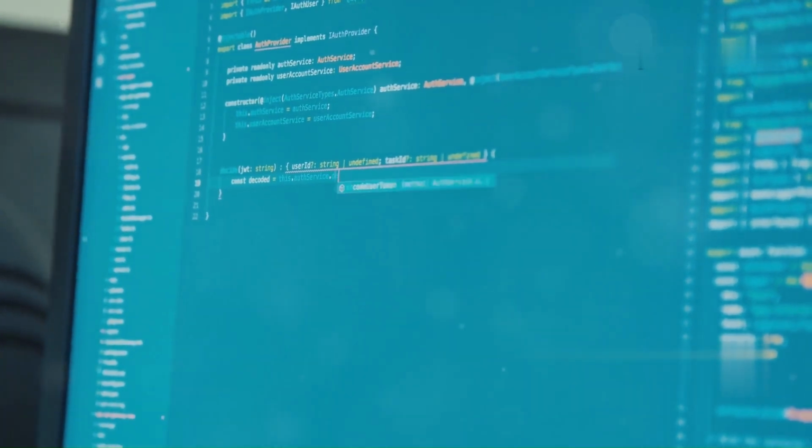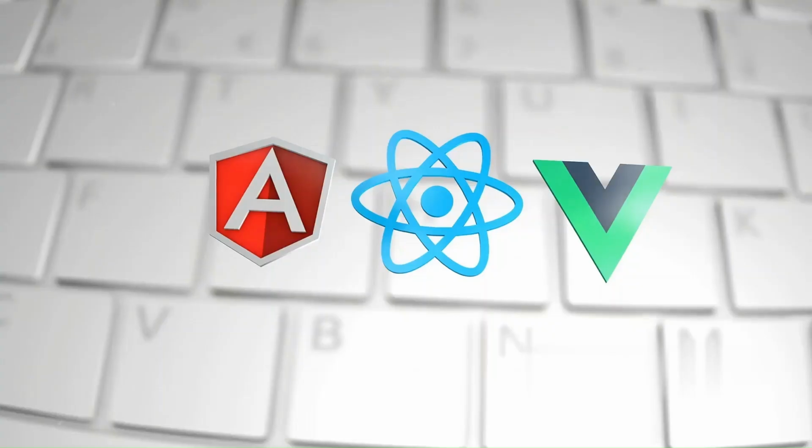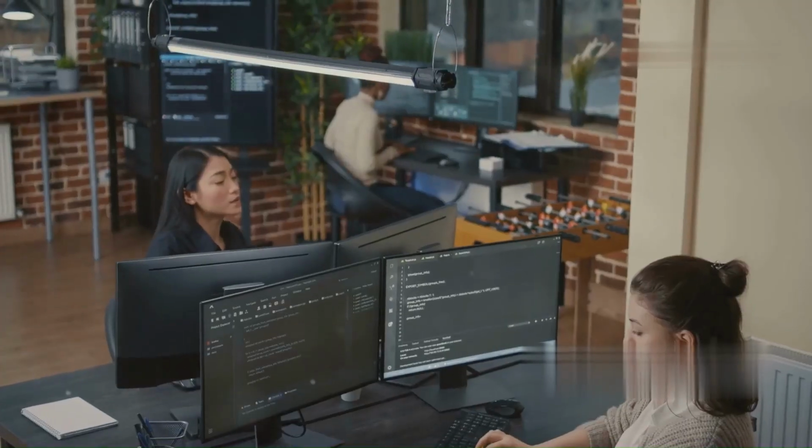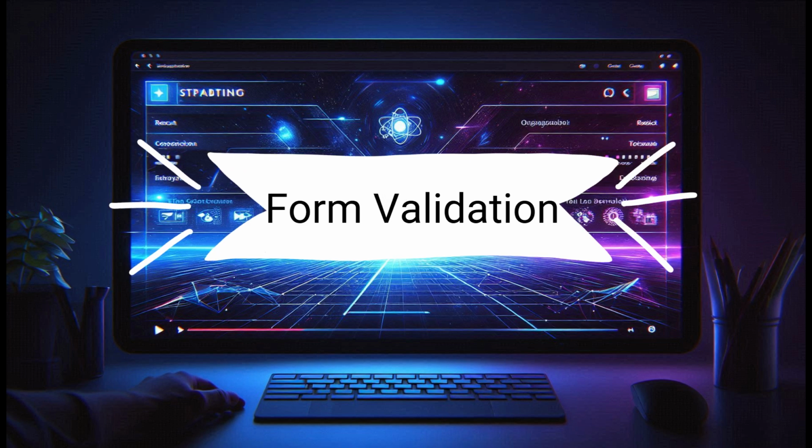Today, we're going to build a simple React form with validation. This will teach you how to handle user input, validate fields, and display error messages dynamically.